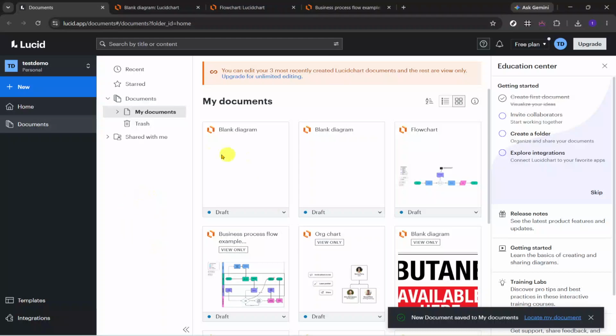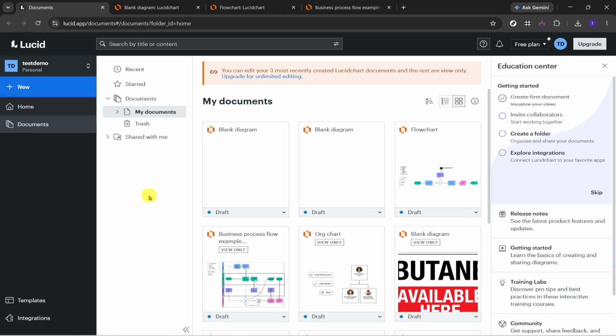Hello, today we will guide you through how to create a UML diagram in Lucidchart. To begin, open Lucidchart and go to the Documents area. This is your main workspace where you can access existing files or start something new from scratch.